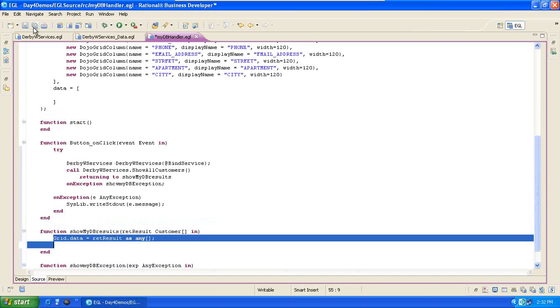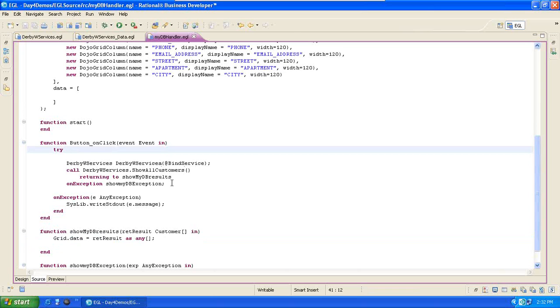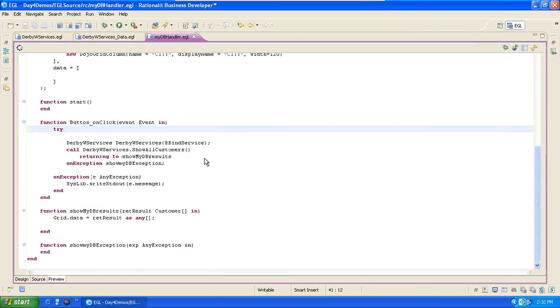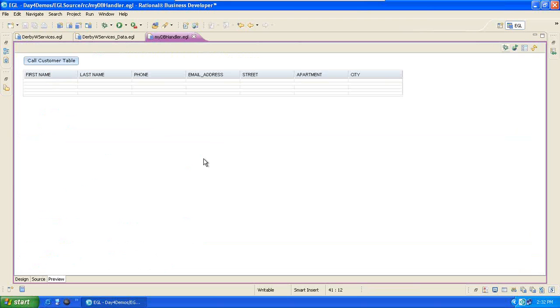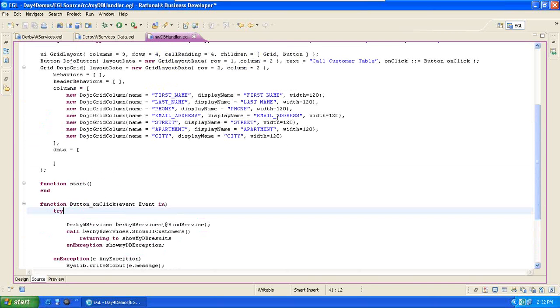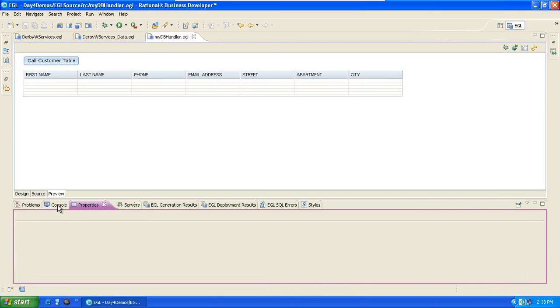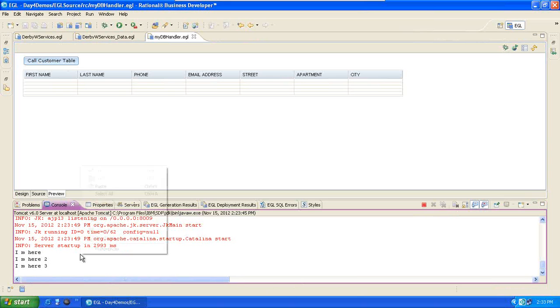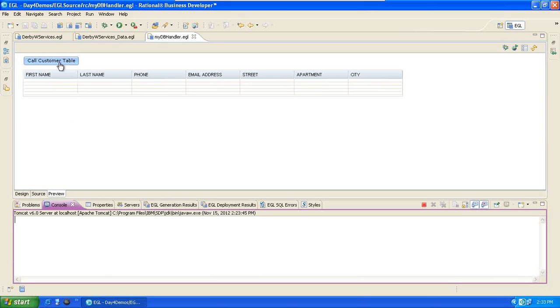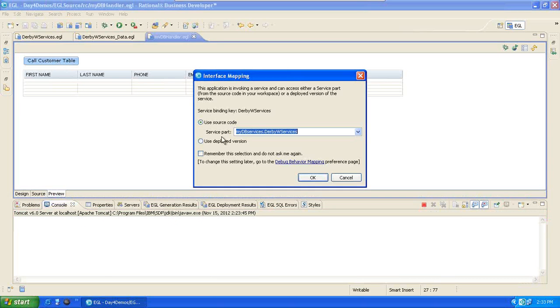Okay, once we are done with this, now let me go back here. Okay, now let's click preview. So now we are going to call the web service. In the email I have not removed this underscore. Let me do a quick design fix here. Okay, now I'm going to call this. Click call customer table. Let me open the console view so that we can see at the console what's happening. Clear old messages. Now click call customer table.